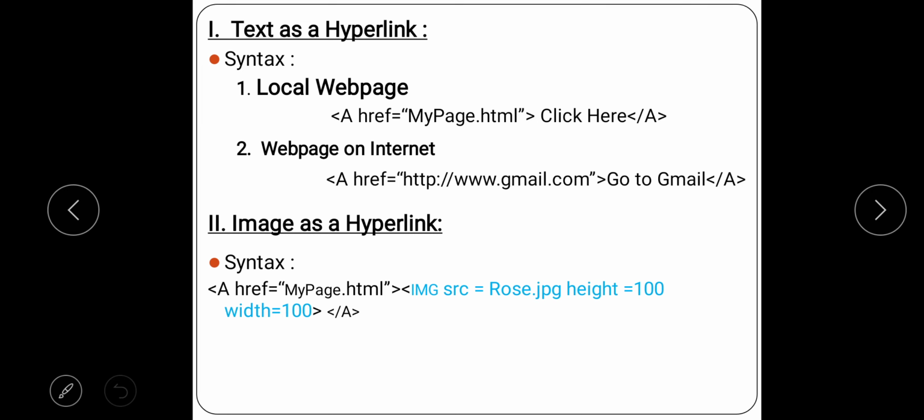Next, when you have to view a web page on the internet, see the syntax. Again we are using a tag and the attribute href, right? Equal to http:// and then the website name, that is www.gmail.com, angular bracket close, "Go to Gmail" is the text which is to be displayed, and a tag is closed. Now here concentrate on the href part. If you simply write www.gmail.com, the website link or the hyperlink won't work.